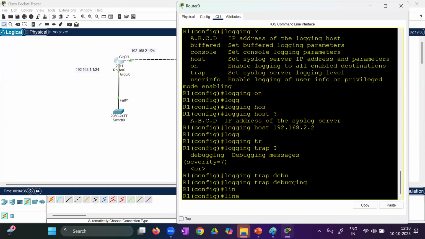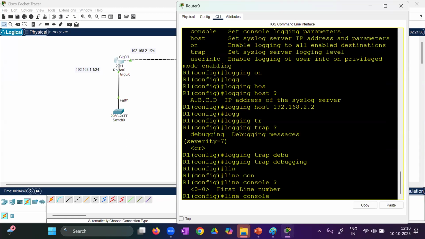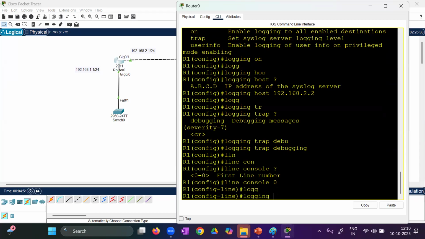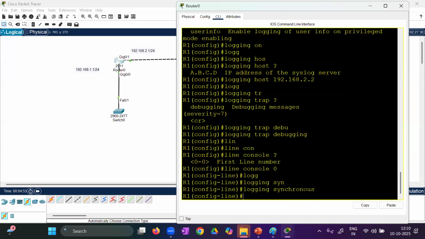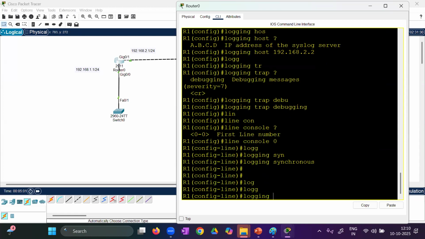Line console 0. See, why do we give this line console 0? To show that we are not collecting it virtually, but we have a connectivity. And at last, we need to give here logging synchronous. Okay. Do we have any other things?